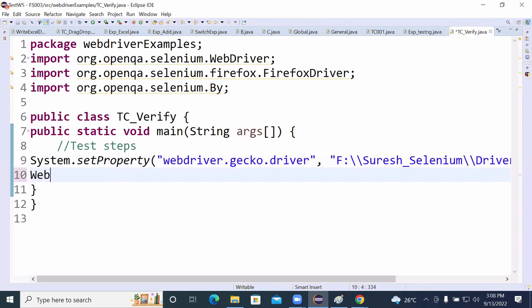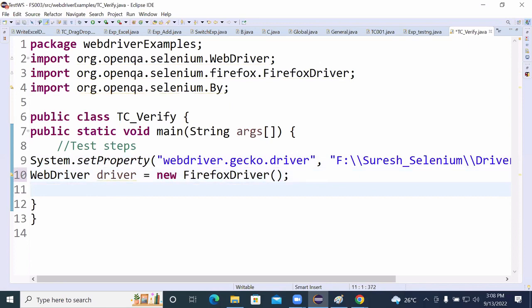Next, what we have to write? WebDriver driver equal to, what is it? New Firefox driver. So WebDriver driver equal to new Firefox driver. What is the output of the statement? If we run this program, what output will we get? Launching the browser.